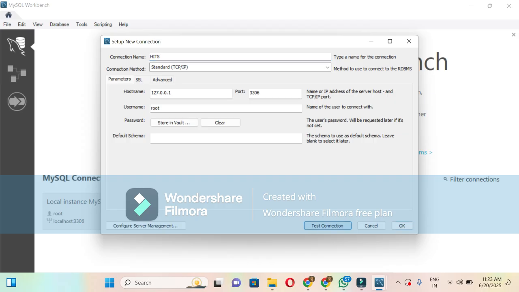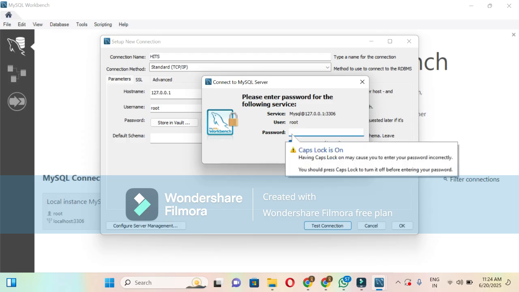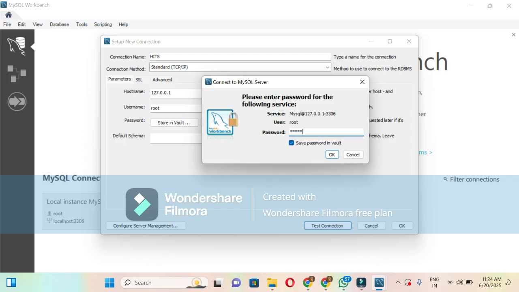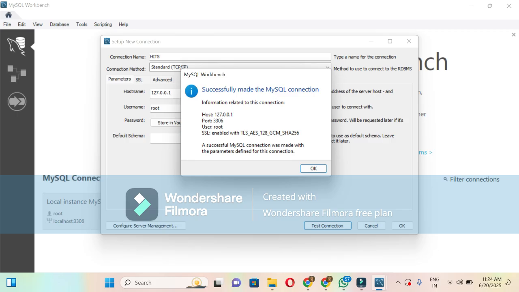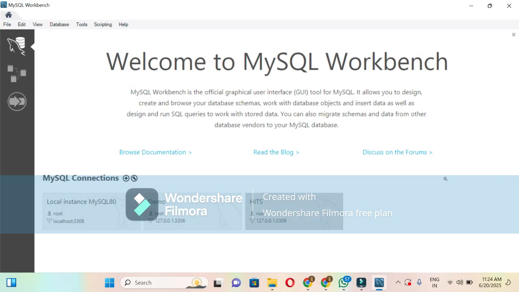You can check the connection. You can keep the password as root 123. A successful MySQL connection was made with the parameters defined for this connection. OK. Now click on OK. See, this way you can create as many user accounts as you want and add them to this MySQL Workbench.